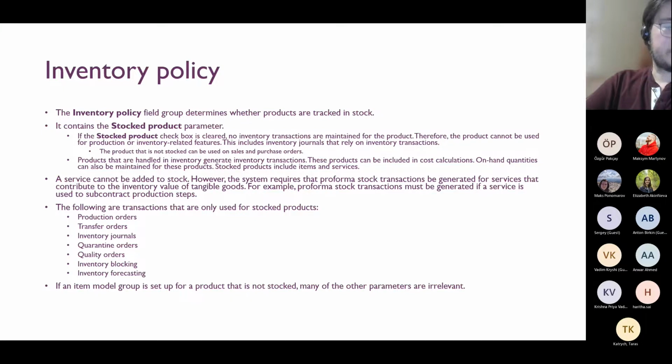And yeah, so there is, for information, a list of different entities that generate transactions only for stocked products. While on sales and purchase orders, we can buy and sell services. We cannot use non-stocked products on production orders, transfer orders, and, most important, inventory journals.